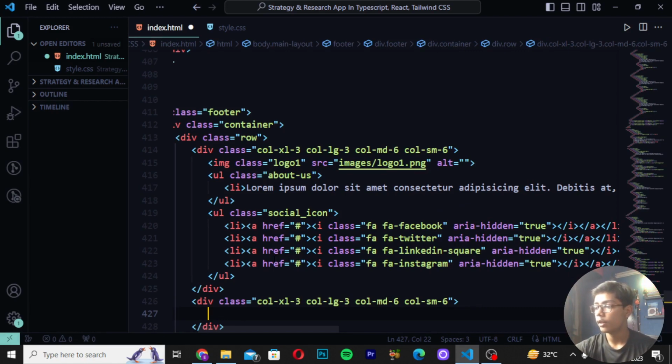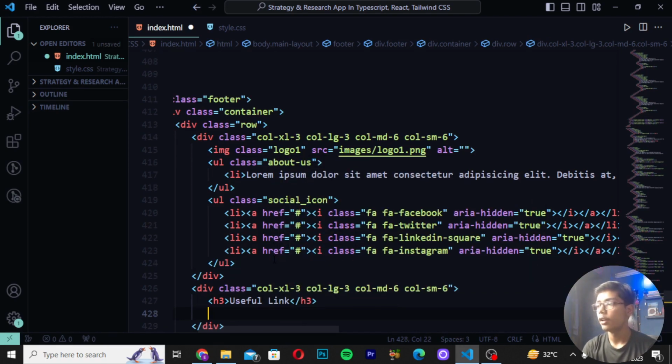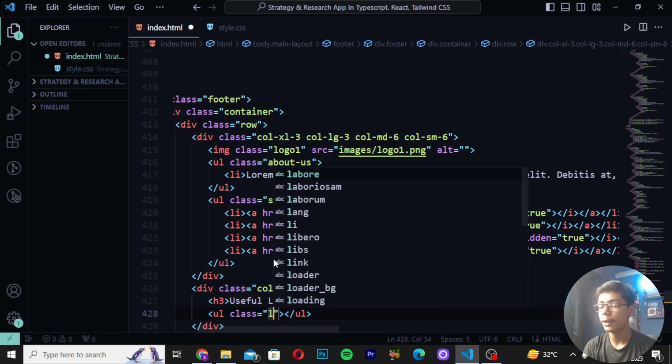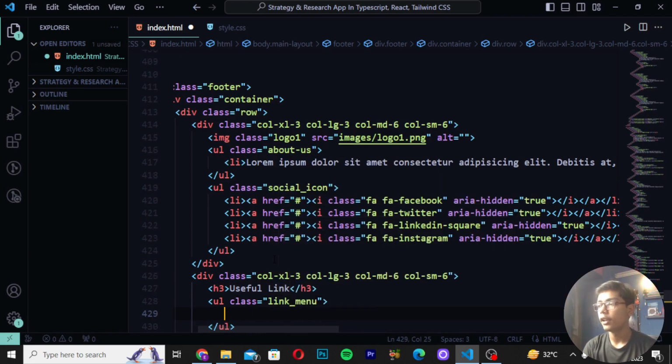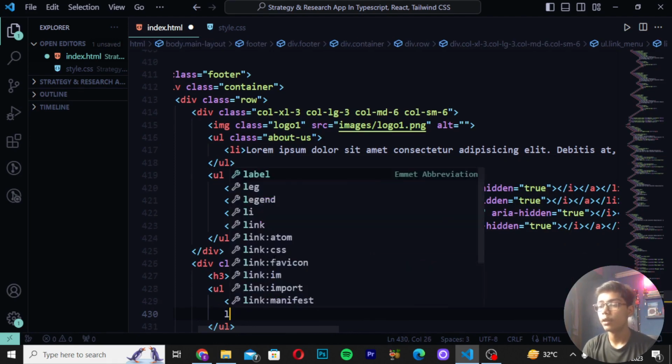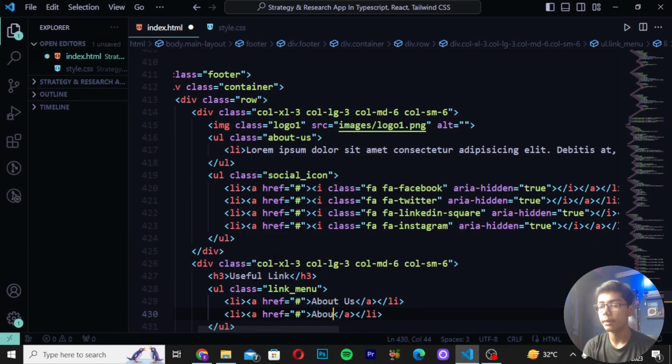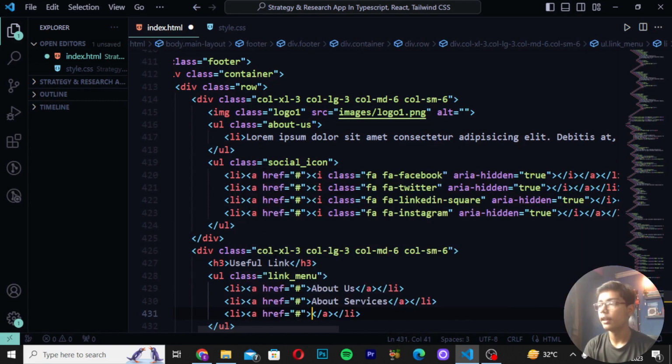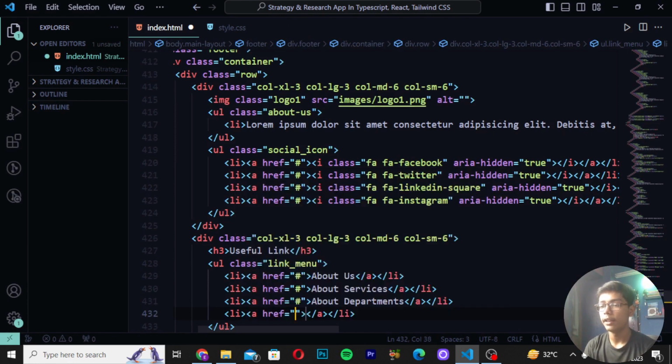Now you have to just move down and after moving down you have to write h3 and I will write useful links. So here I will write like this useful link. Now move down and write here ul class and here I will write link underscore menu. Then you have to write here li a tag and I will write it as about us. And then you have to move down right here li a tag and I will write it as about services. Then you have to move down again and create li a tag and here I will write it as about department. Then you have to write here about departments like this li a tag. Write here services. So here I will write that.